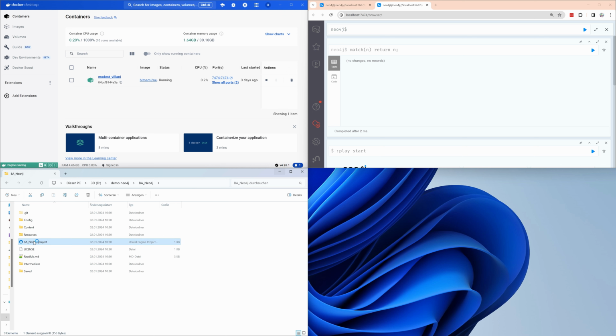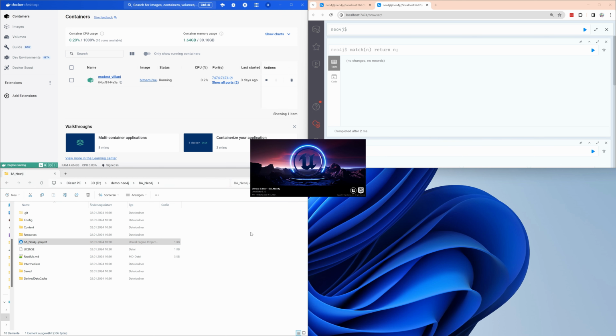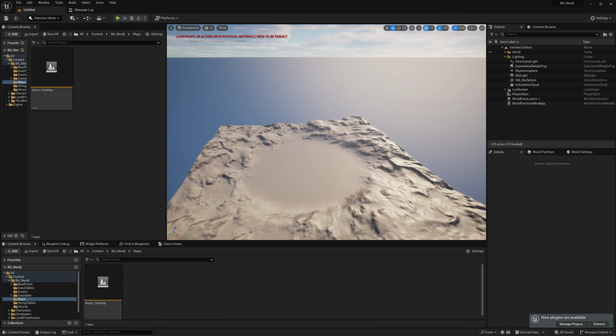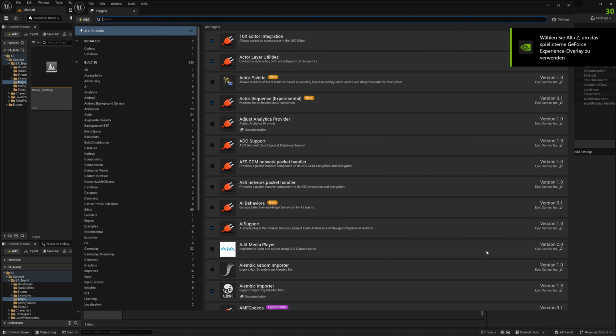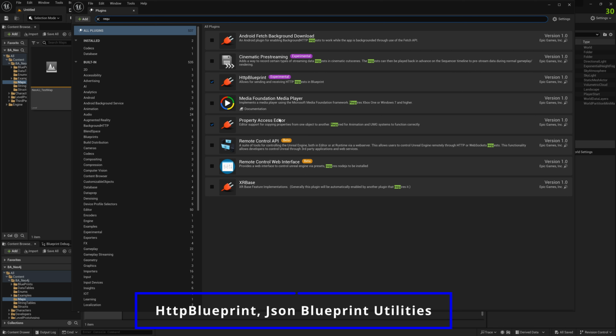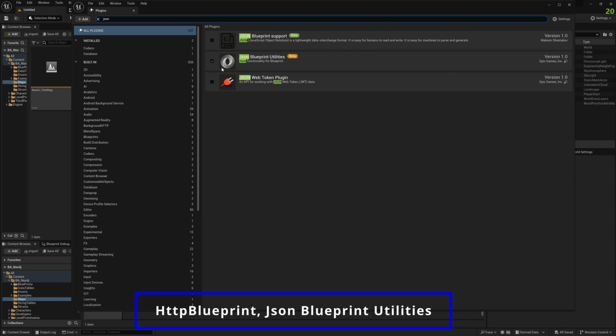If you use it, all the plugins will already be loaded. We use two of the Unreal plugins. Let's have a look at them. One of them is this HttpRequest plugin. It's experimental, quite early. And the second one is the Json Blueprint Utilities. That's better with the newest release, so kind of stable.